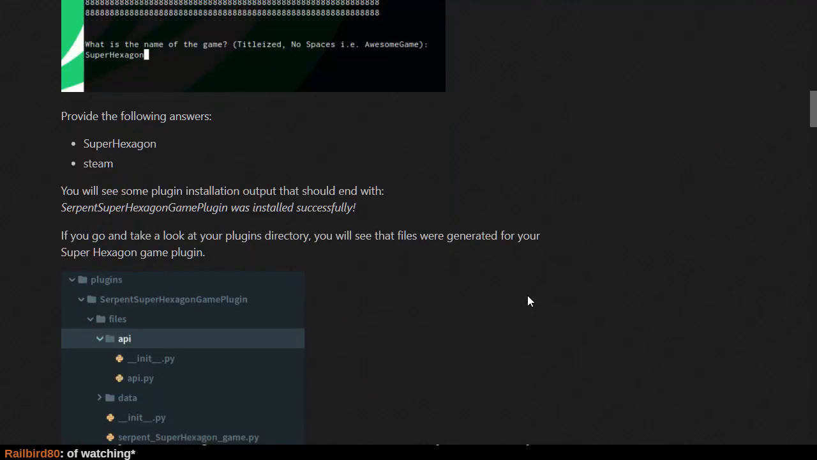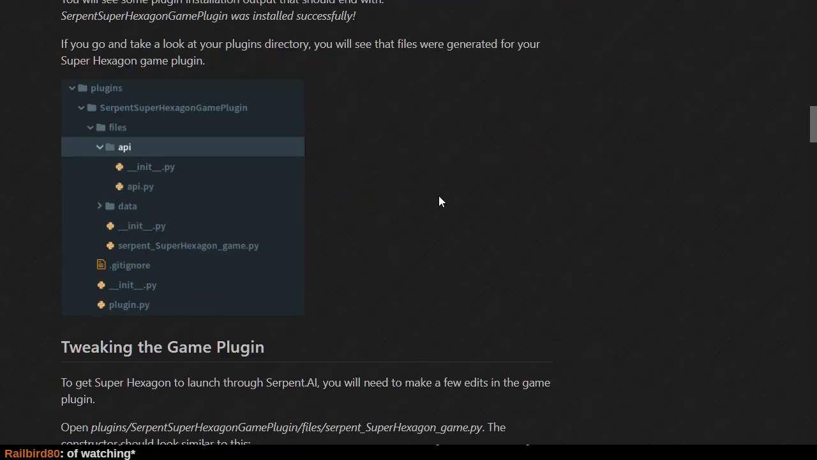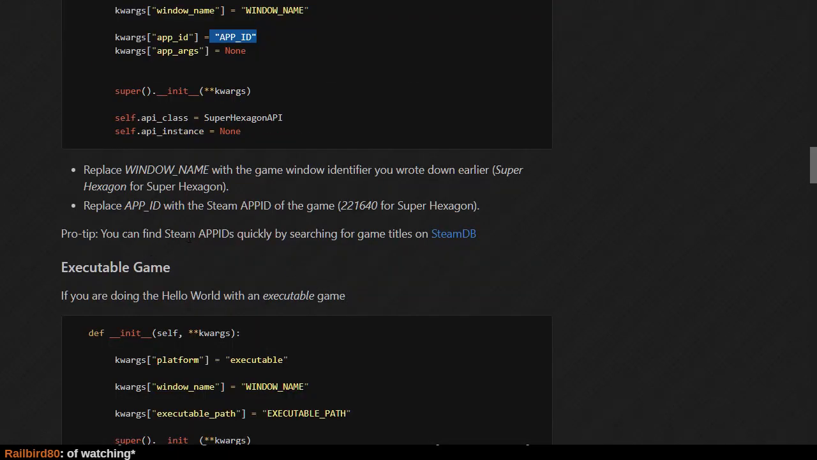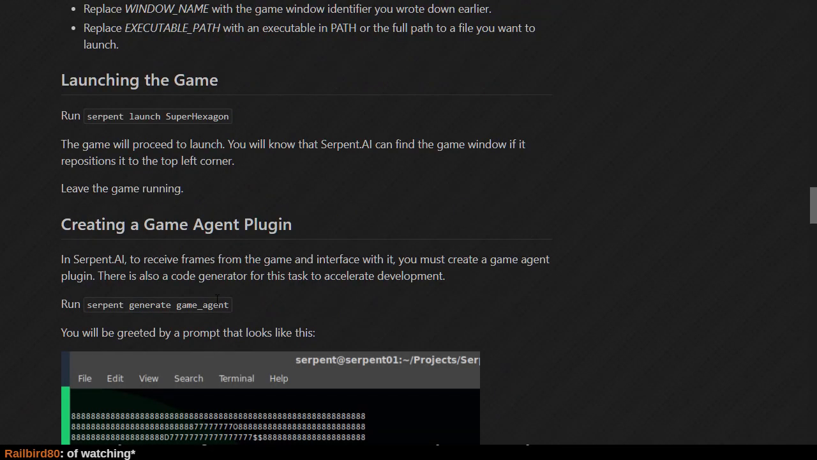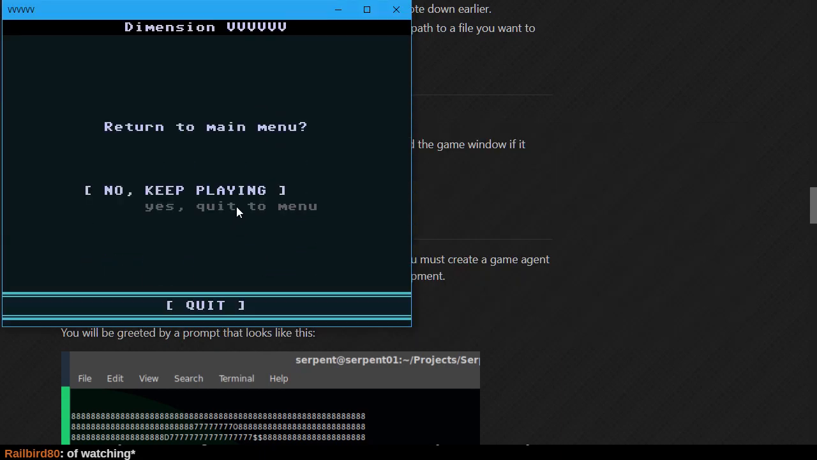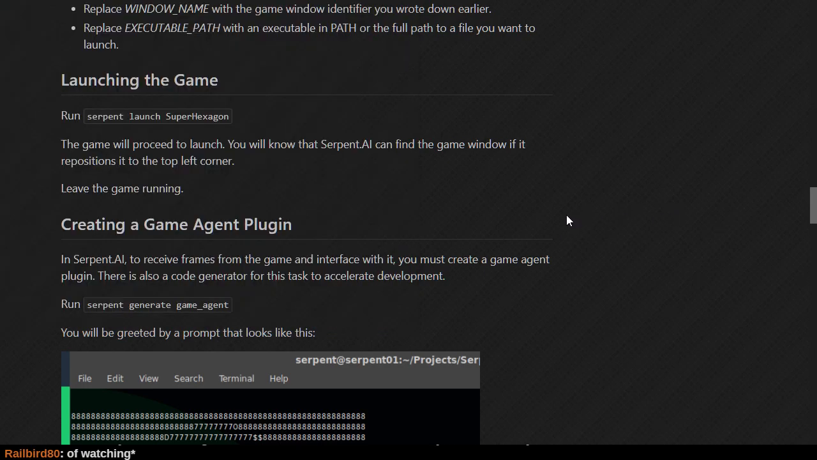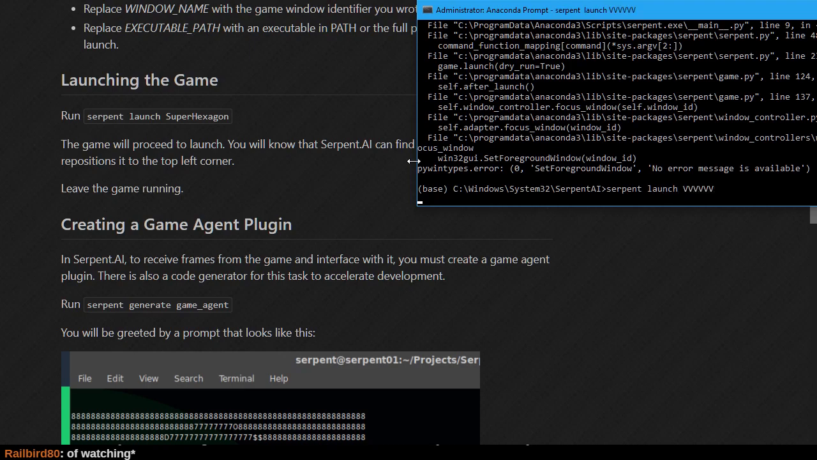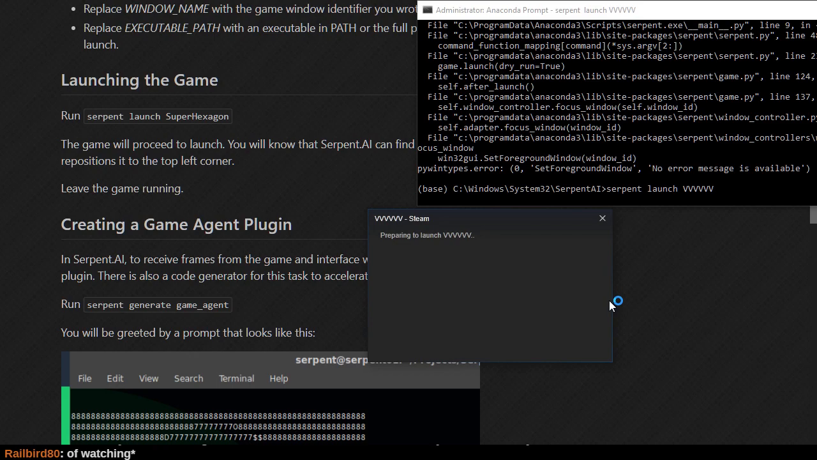Serpent generate game, I did that. VVVVVV Steam was installed successfully. I set the window name and app ID. Executable game, we're not doing that. Oh goodness, this music is slightly overbearing again. So, what? Serpent launch Super Hexagon. Leave the game running. Oh, I have to launch the game first. Okay. That would be what I did wrong. Huh!